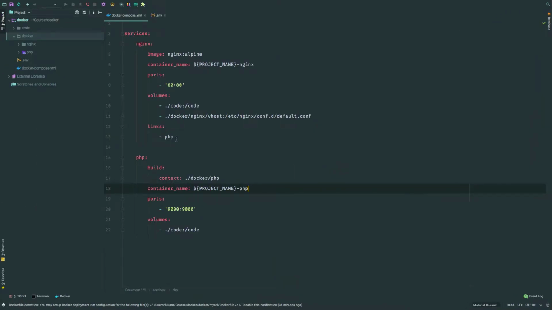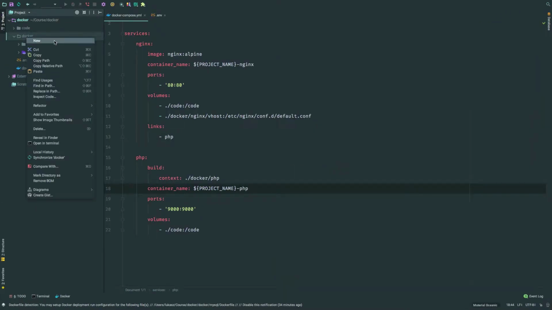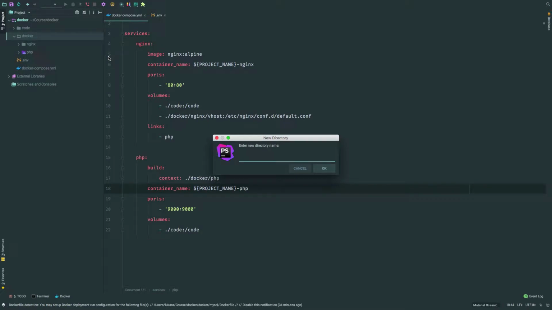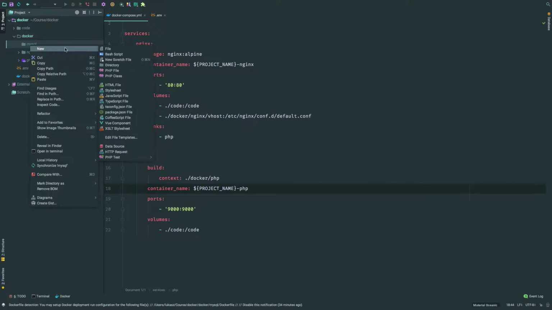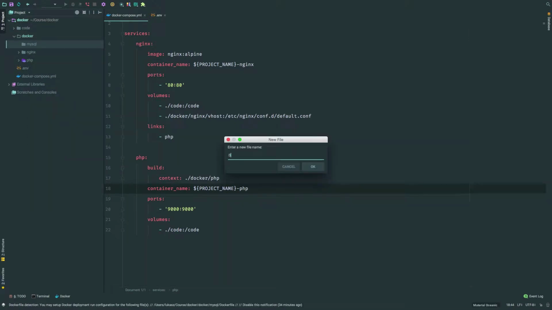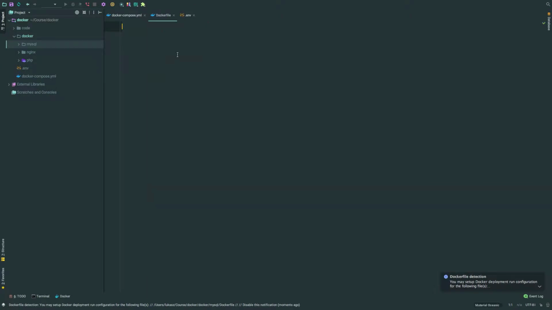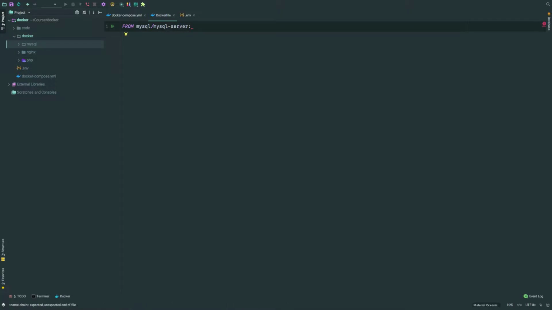So let's go back to our code editor. In our Docker directory, we're going to create a new one called MySql. And inside, we're going to create a new Dockerfile. And in our Dockerfile, we're going to tell it to build from MySql server, and we can specify the version, and we want 5.7.22.